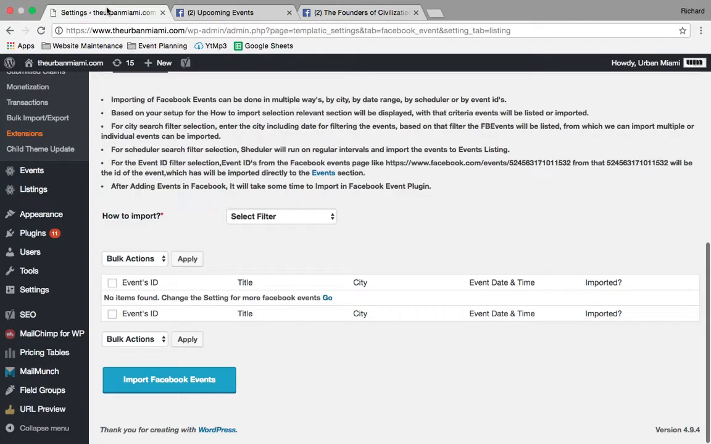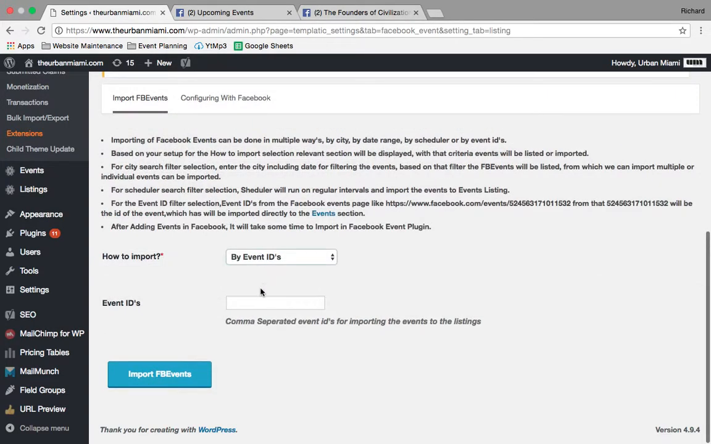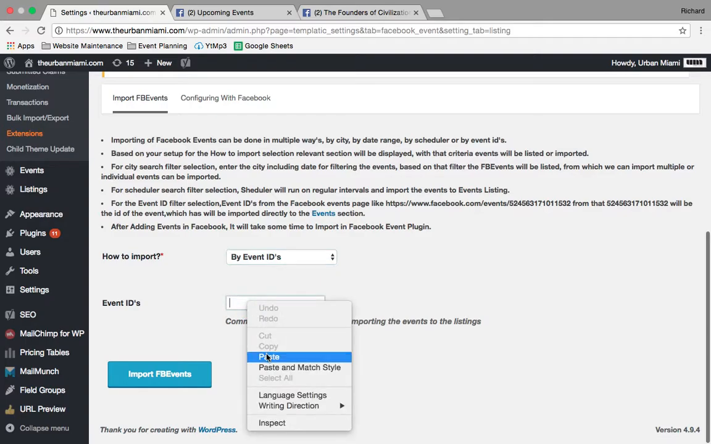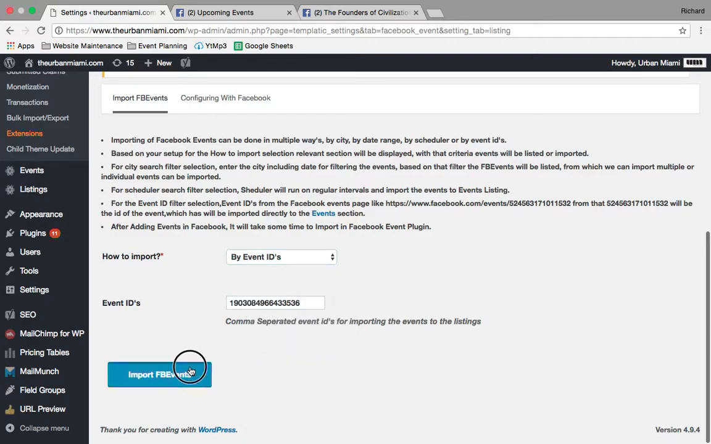We're going to go back over here to the Urban Miami, how to import. We're going to import this event by event IDs. I haven't used these right here. Maybe one day, but not today. Event IDs, go here, paste, and push import.